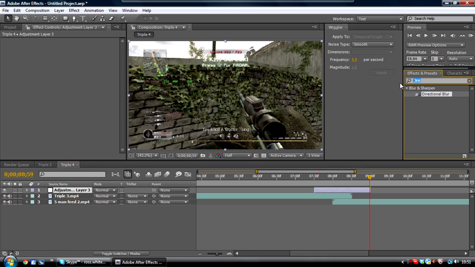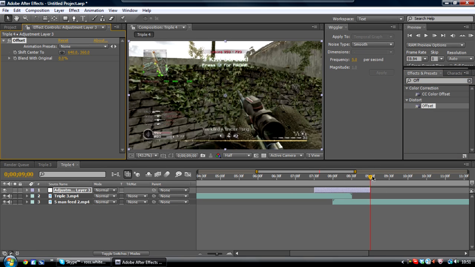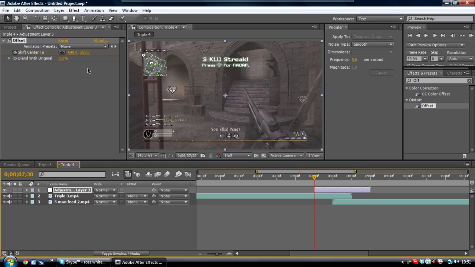Okay, so you go to effects and presets, type in offset. Sorry, I typed it in wrong. Offset, and then at the end of the adjustment layer, keyframe the shift center to at its default, then go to the start of the adjustment layer. If you want it to roll sideways, you change the x-axis. If you want it to roll up and down, you change the y-axis, which is the 360.